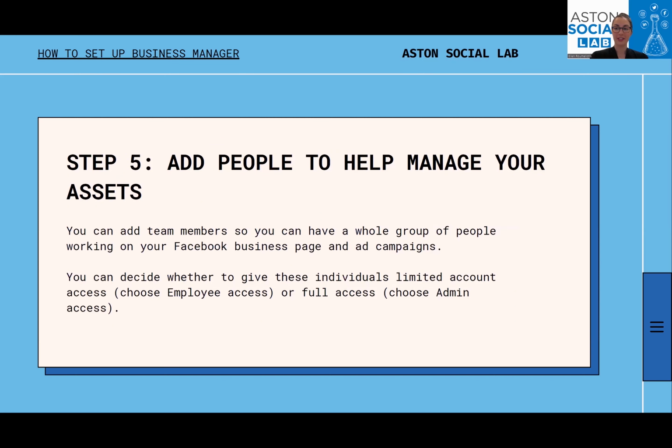Step 5 is to add people to help manage your assets. So you've got all your pages, all your ad accounts in there. Now it's time to actually add the people who will be managing these in addition to yourself. So you can add team members, so you can have a whole group of people working on your Facebook business page and ad campaigns together. And you can decide what level of access you're going to give these individuals. You could choose employee access, or you can give them full access, which is the admin level, which basically enables them to control everything within the business manager account. So just be careful with what level of access you select, depending on the person.